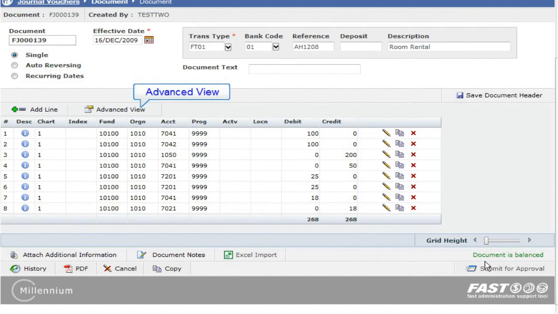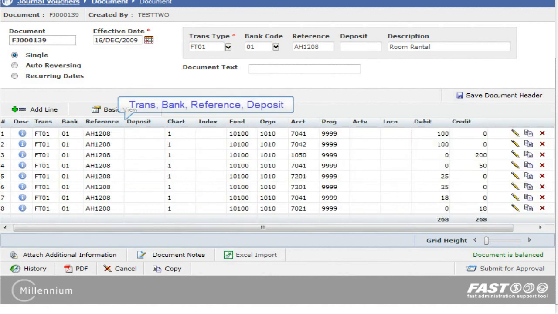The Advanced View button displays only if you have been assigned the JV Advanced role. When you click this button, the grid expands to show the remaining data from the header record, the transaction type, bank code, reference, and deposit information. The transaction type, bank code, reference, and deposit columns are now showing. At any time, you can click the button again, which now says Basic View, to go back to the way it was before.